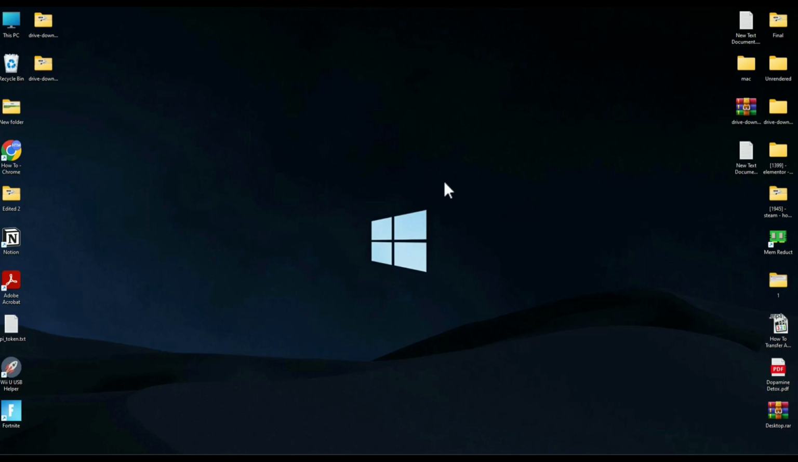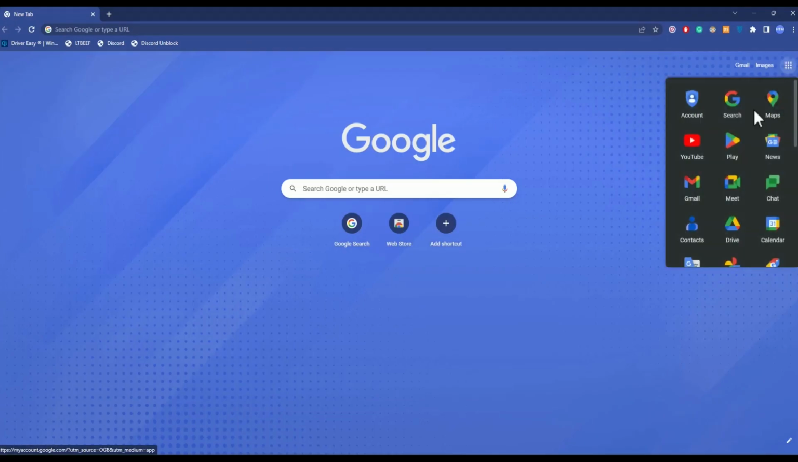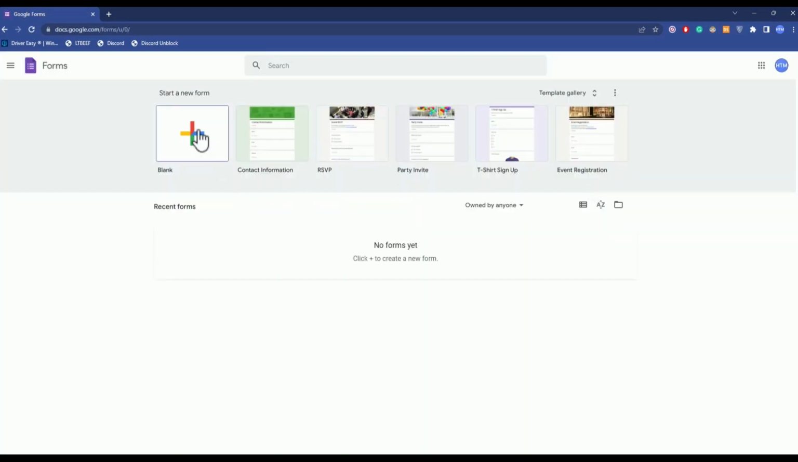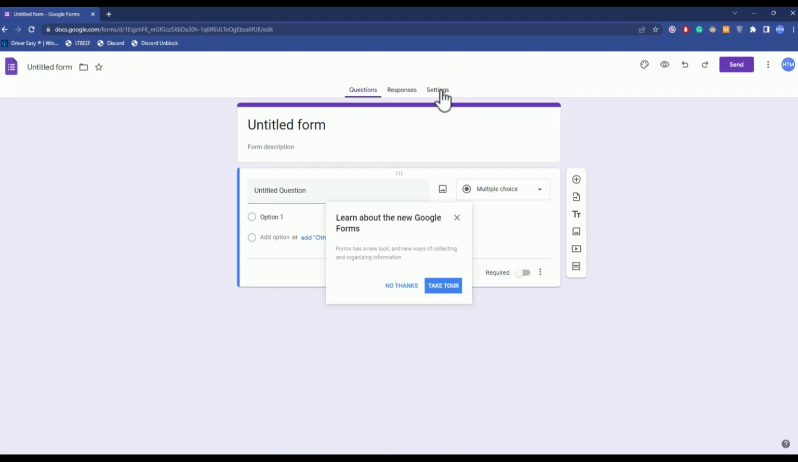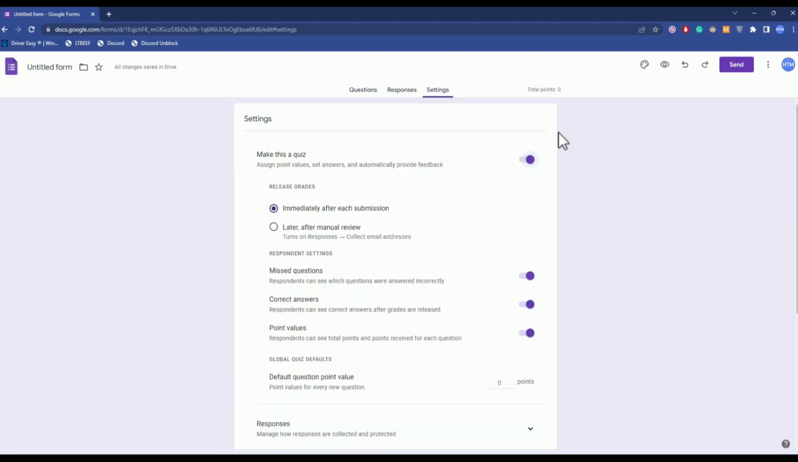Firstly, open your browser, then click on this icon over here. Scroll down and click on Forms. Now choose a blank form. After that, go to settings and enable this option, which is make this a quiz. Now quickly do some settings.